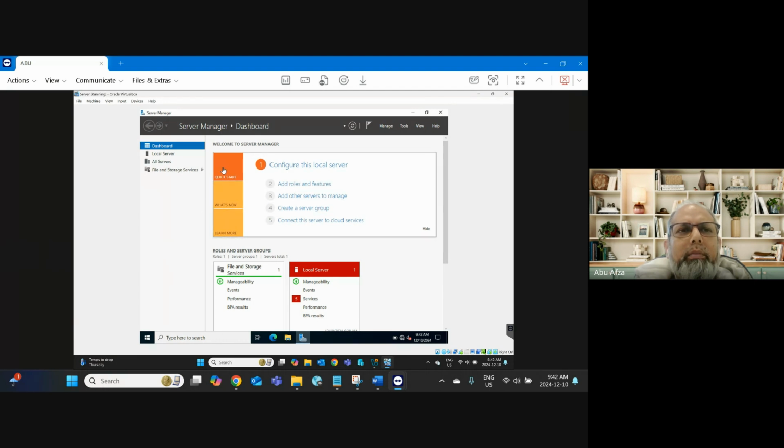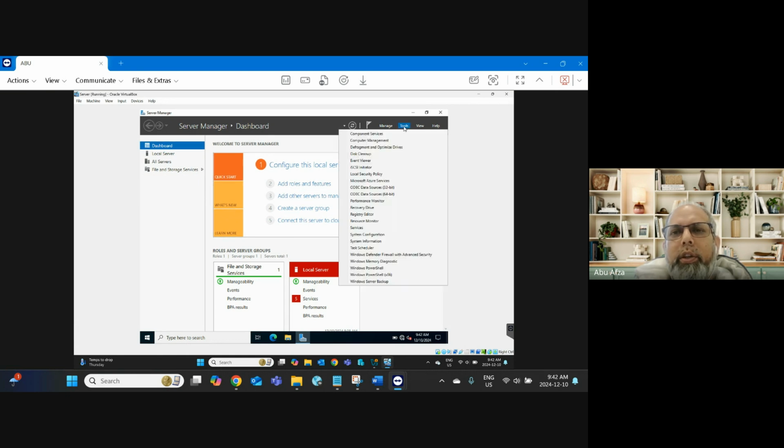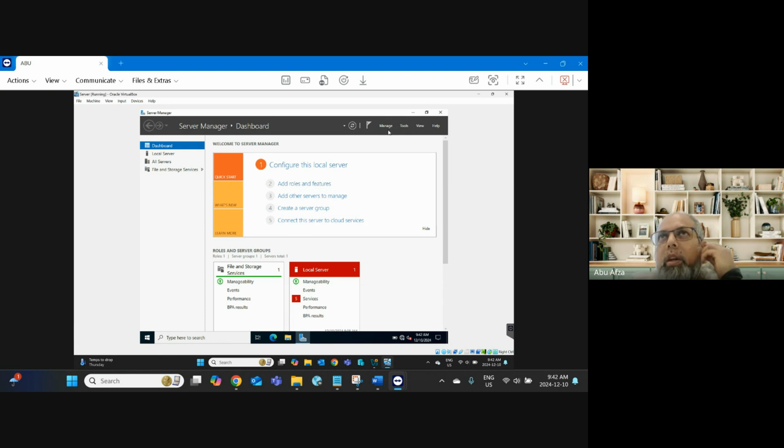So I turned on my computer and I can see the Local Server Manager is showing in here. I said I want to install ADDS. So for the ADDS, click into the tools. For installing anything in our server, we need to do one thing. That one is click into the Manage.